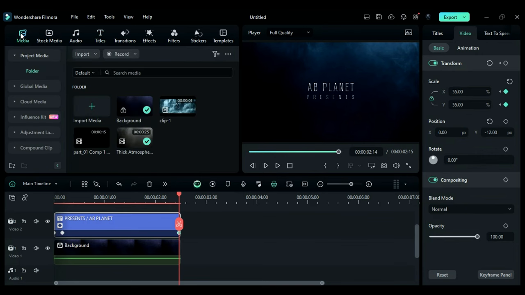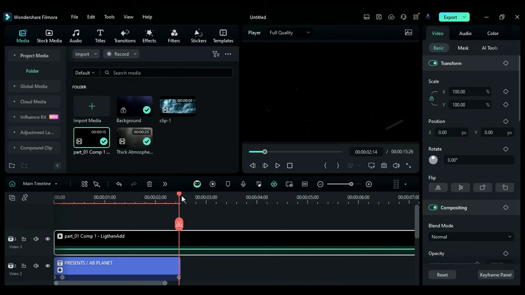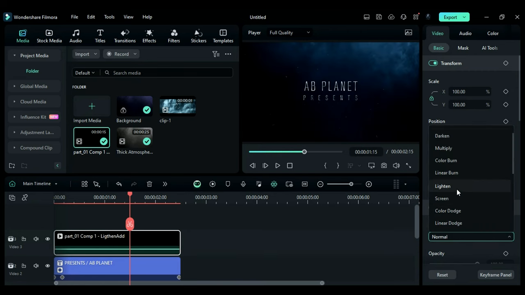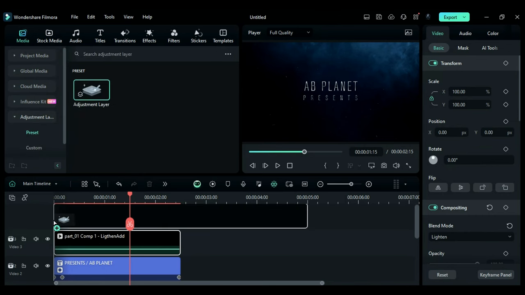Now go to the media folder and apply a particle clip. You can download all the files from the link in the description. Make it as long as other clips and then change the blend mode to lighten. Then go to the adjustment layer and apply it on a top track.